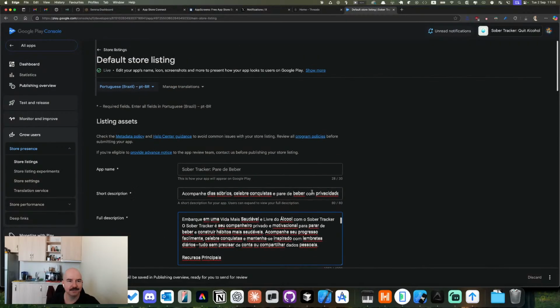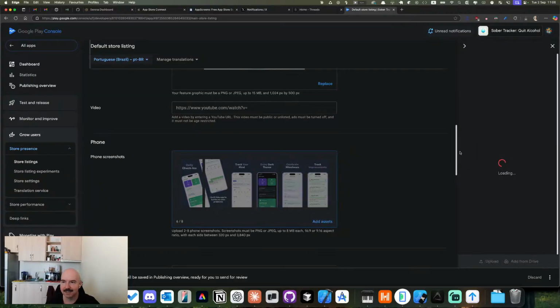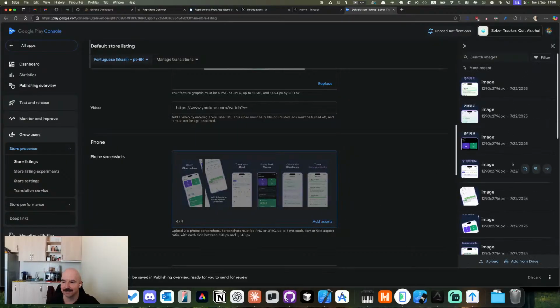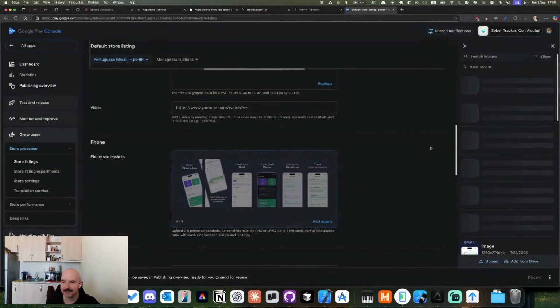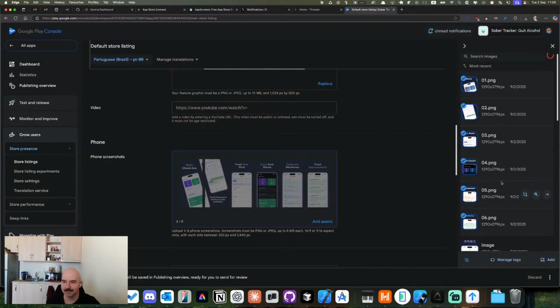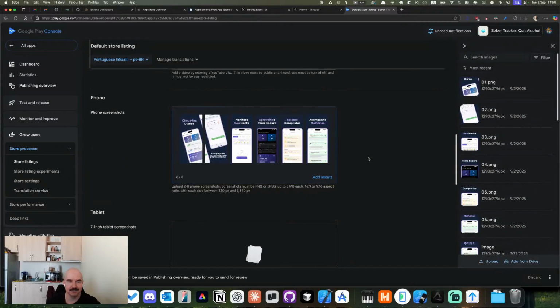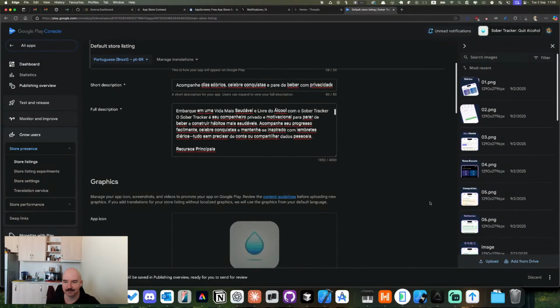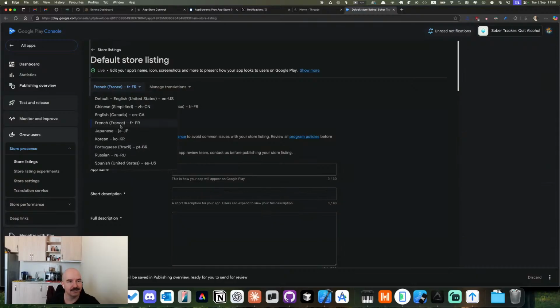So Portuguese is added. Icon stays the same, but screenshots are different, and I already have them. So let's upload them. It is in my downloads, Apple, Portuguese folder. Hopefully they will be pre-selected for me, because I have a bunch of stuff here. Yes, it is. Let's add it. So as you can see, we have updated screenshots. For the Portuguese, everything feels fine. And let's go to the French.